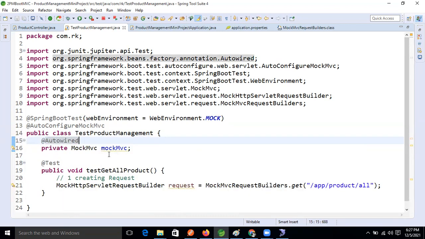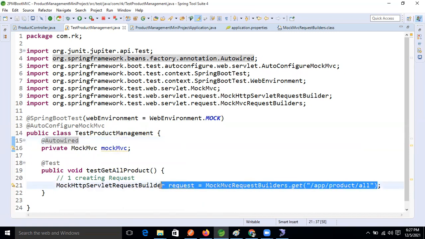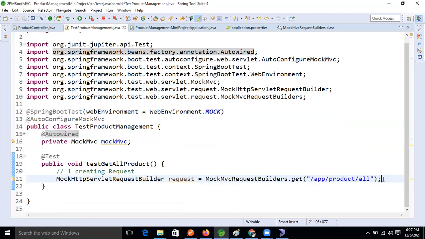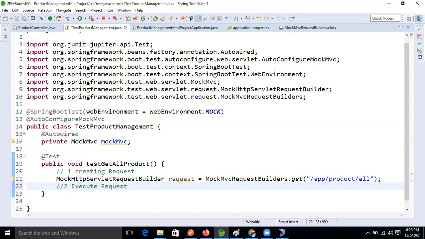Inside this, one method is there. What is that? Perform, right? What operation do we need to perform? The request operation. So come here. Next step is to execute the request using MockMvc. How will we execute our request? We take the reference of MockMvc.